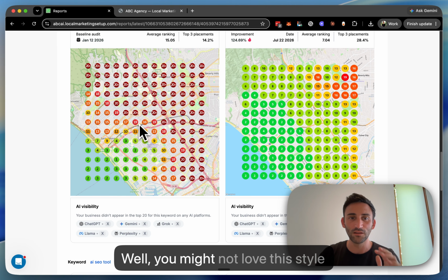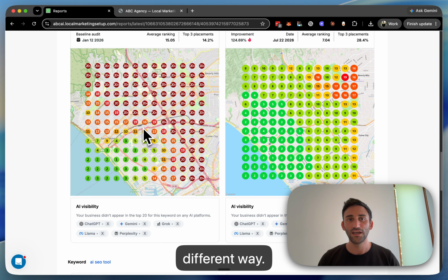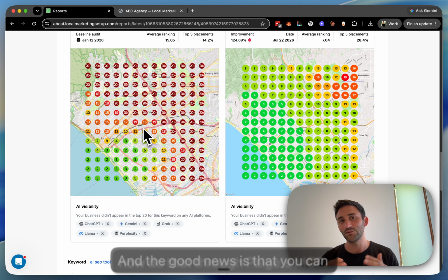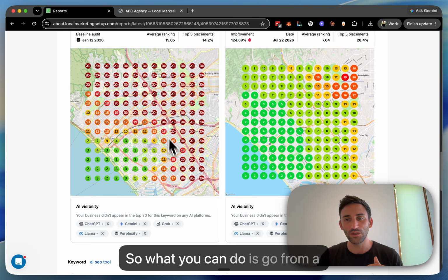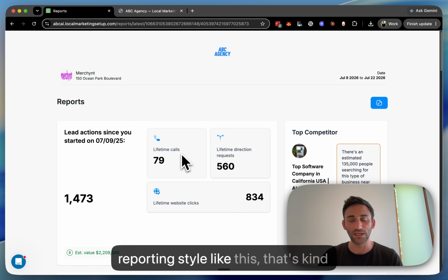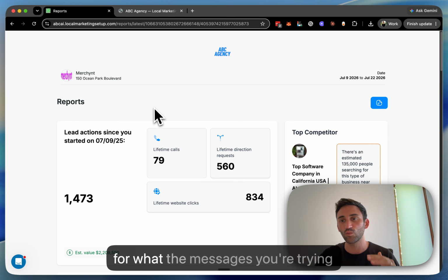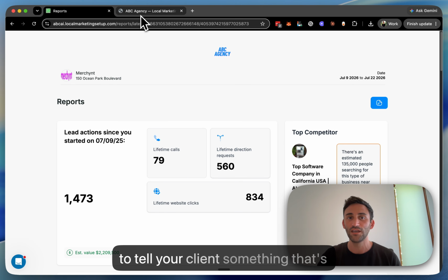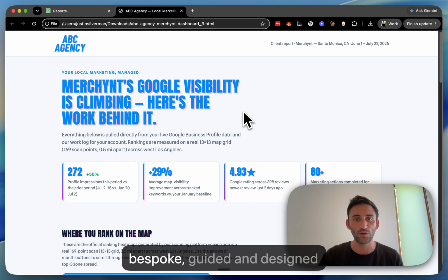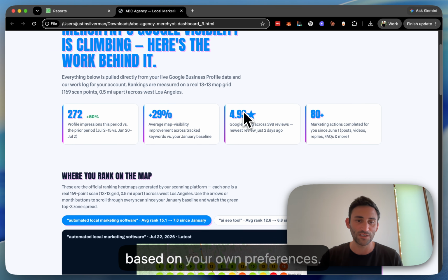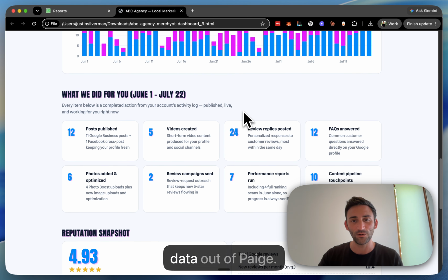Well, you might not love this style and you might want to frame it in a different way. And the good news is that you can now do that through Page's MCP. So, what you can do is go from a reporting style like this, that's kind of generic and isn't really optimized for what the message is you're trying to tell your client, to something that's more like this, which is completely bespoke, guided, and designed based on your own preferences, and it's all automated, pulling the data out of Page.